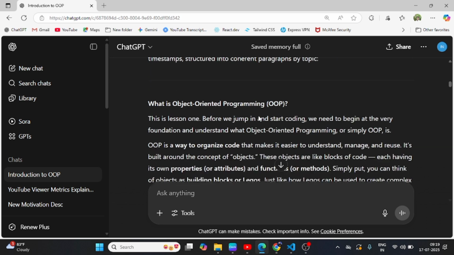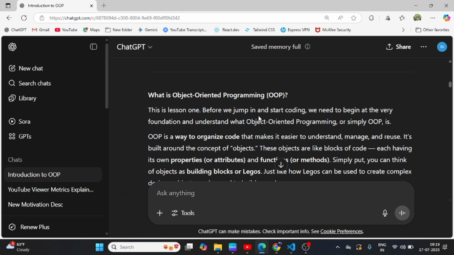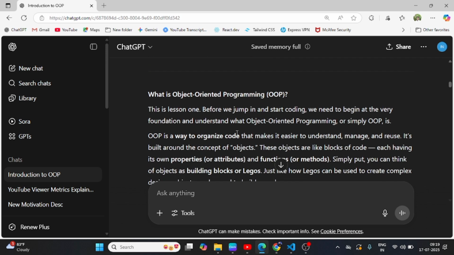Okay, so let's read it out. The first portion of the video says, what is object oriented programming. Let's read word by word. This is lesson 1. Before we jump in and start coding, we need to begin at the very foundation and understand what object oriented programming is, or simply, in short, OOP.